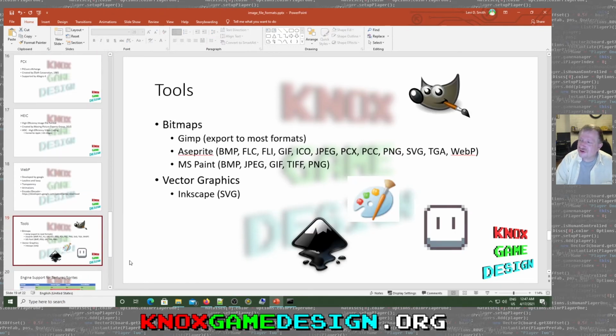So those are all the image file formats I'm going to talk about. I'm sure there's probably tens or hundreds of other file formats, I don't know, of varying adoption.